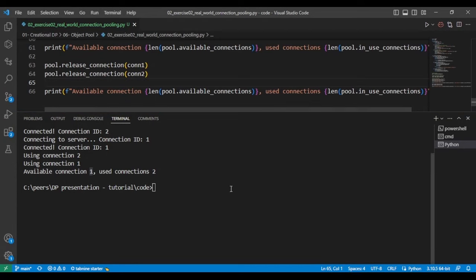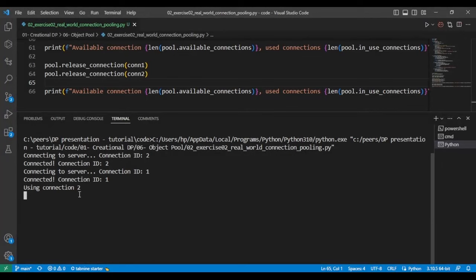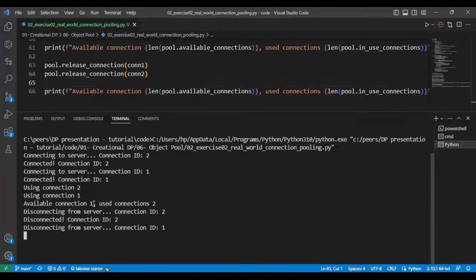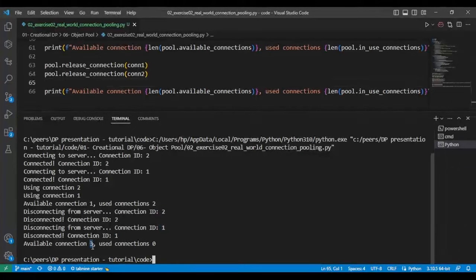Now let's run this code again so we see what output the available connection will give. So I'm just going to do that and run that again. And you can see it does the first and second connection, and then uses those connections, releases, says the available connection is 1, and then it disconnected those connections. It uses the disconnect method because we're calling the release connection. It uses the disconnect method to disconnect connection 2 and connection 1, and then it says available connections are 3 and used connections are 0.